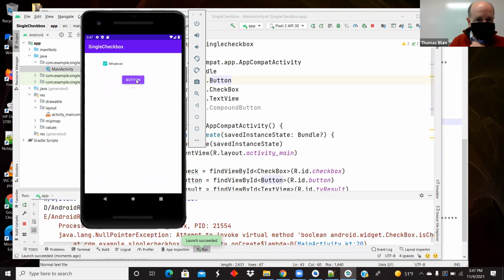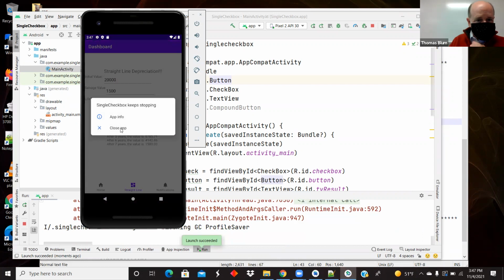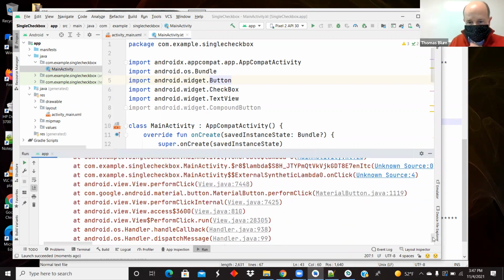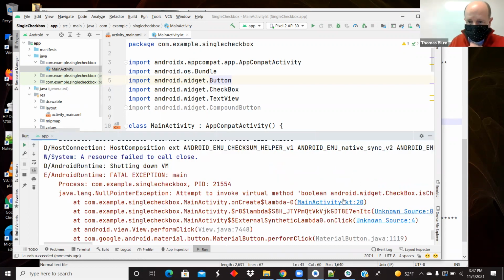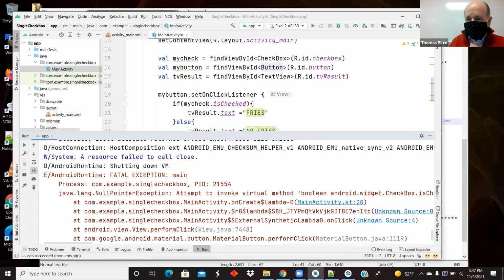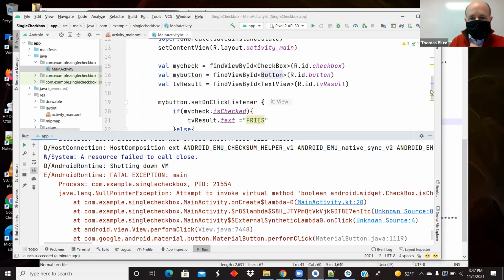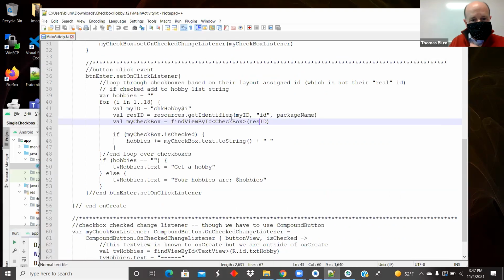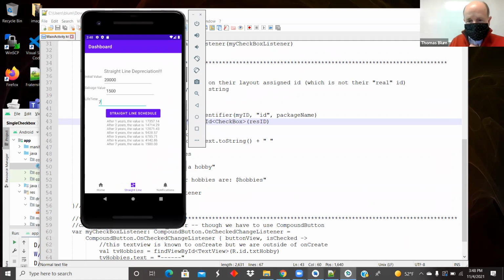Let's check it and see. No, it's dying. I'm probably going to have to look into it more, because this didn't like line 20, and I just moved the same thing down to line 20. Find view by ID checkbox. Know the ID, then ask if it's checked. Seems reasonable. And it's failing for me the same way it failed for you.